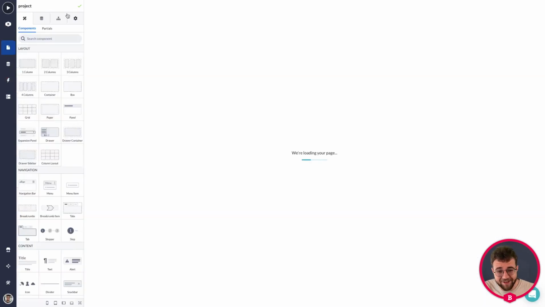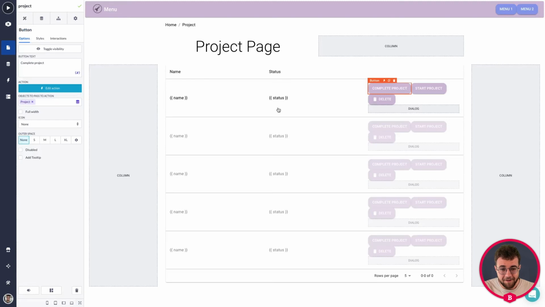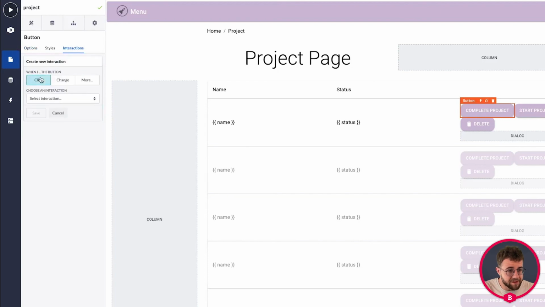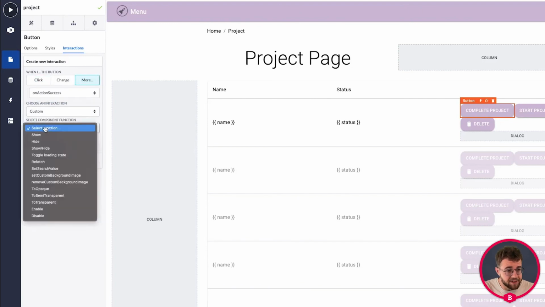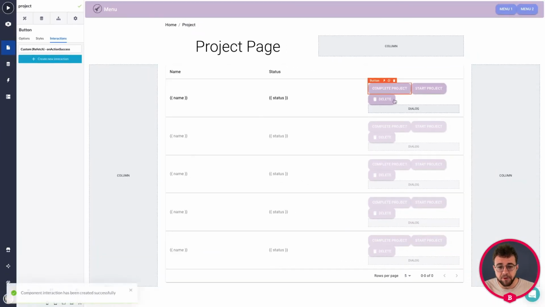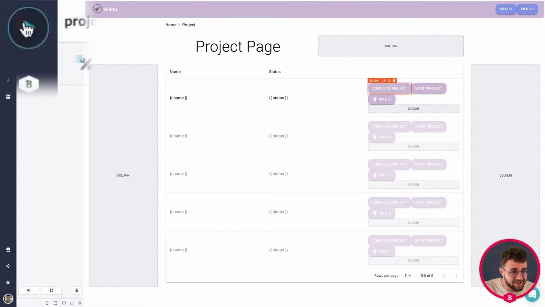And back to the project page we go. Then there's only one more thing we need to do, and that is set an interaction behind this complete project button. So let's click on interaction, create the new interaction, so that on action success, we trigger a custom interaction that refetches our project data table so that everything looks nice and smooth when the project has been completed, of course. So let's test it out.